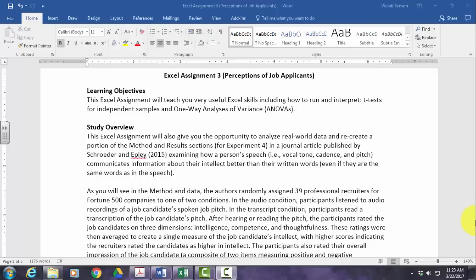Hello there. This video will show you how to perform a t-test, well actually 3 t-tests for independent samples and 3 one-way ANOVAs to examine the significant differences in perceptions of job applicants based on whether or not recruiters heard an audio recording or read a transcript of them presenting themselves in a job interview type of situation.